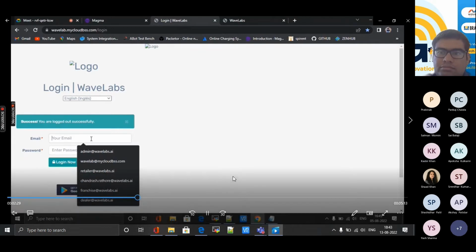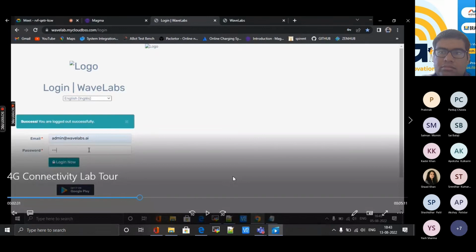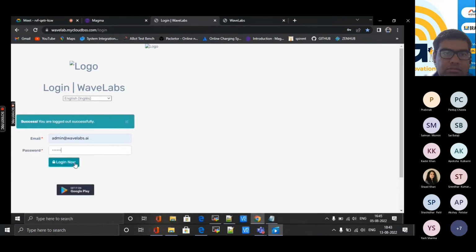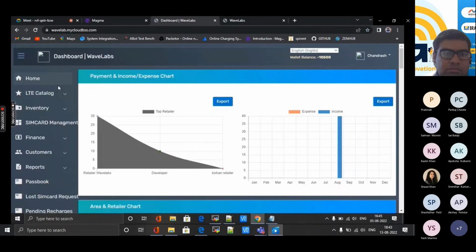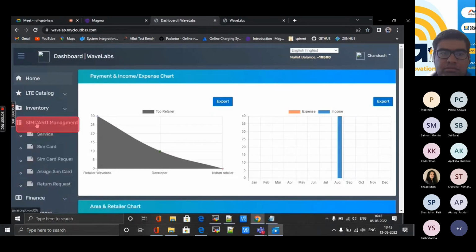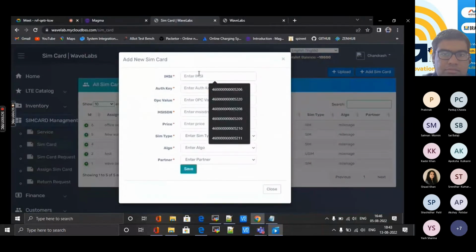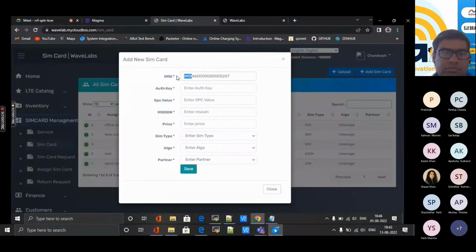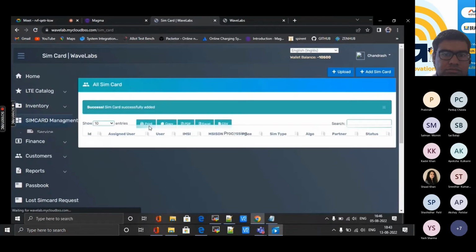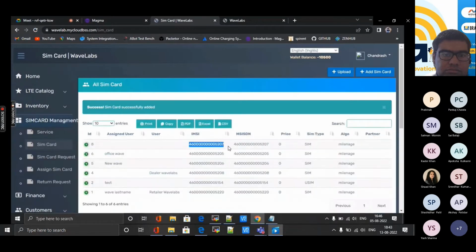So for activation of one SIM card, first of all, we will go to the admin page. Now I am logging into the admin page. As you see, we can go to SIM card. There are only a few SIM cards. First of all, we will add one SIM card and assign it to the dealer. Now I am adding a new SIM card: IMSI number, auth value, OPC, and price. As you see, the SIM card is successfully added here.